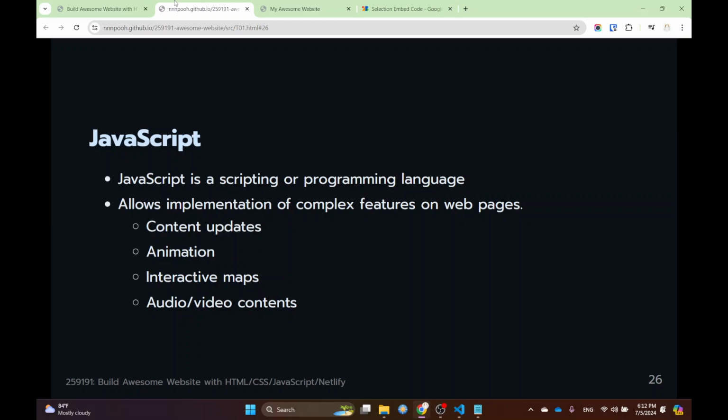You guys learned C++. This is another one that's popular. It's actually the most popular programming language in the world because it's used in web browsers, so it basically dominates the whole world anyway, right? You can use JavaScript to do anything on the web page, like content updates, animation, audio, videos, and interactive things that you use every day in your web browser.